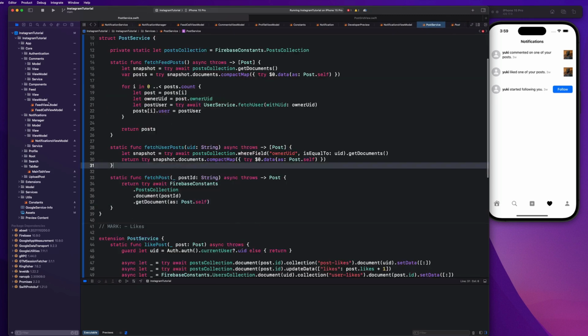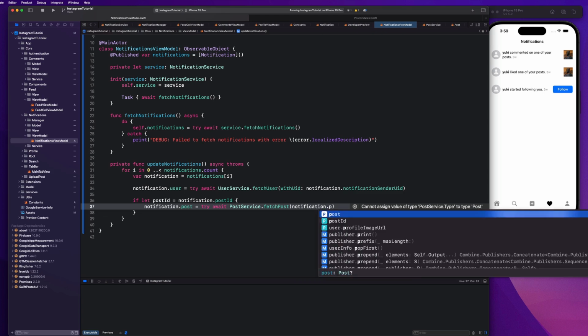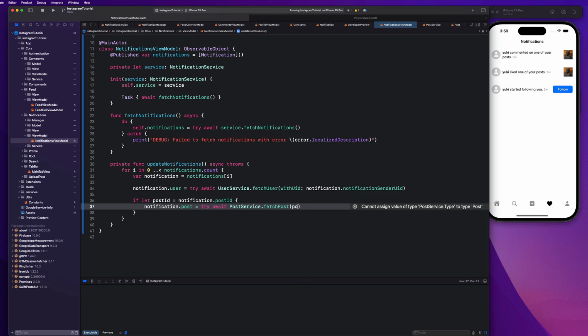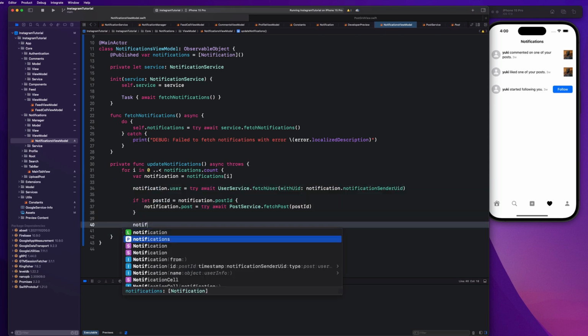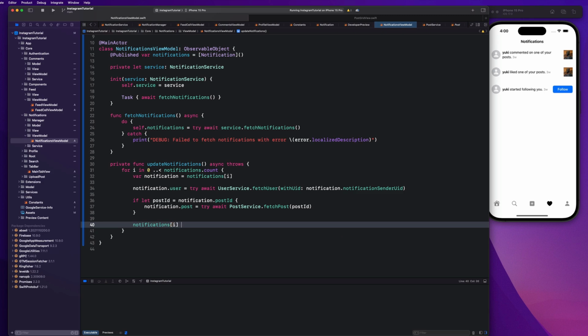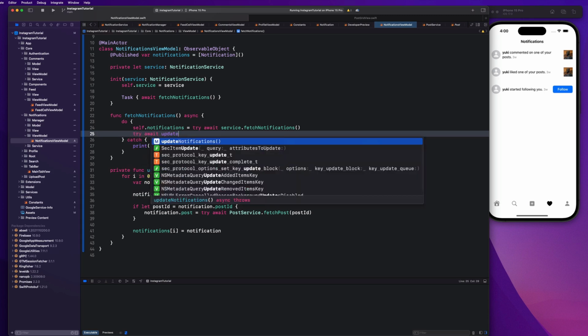So awesome. Anyway, guys, let's go back to our notifications view model, and we're going to say postService.fetchPost with notification.post, or actually, we need to use this guy here from the if let. And then we are going to say notifications[i] equals this notification. And after we fetch our notifications, we're going to call this guy to update all of them. Okay, so we need to say try await updateNotifications.